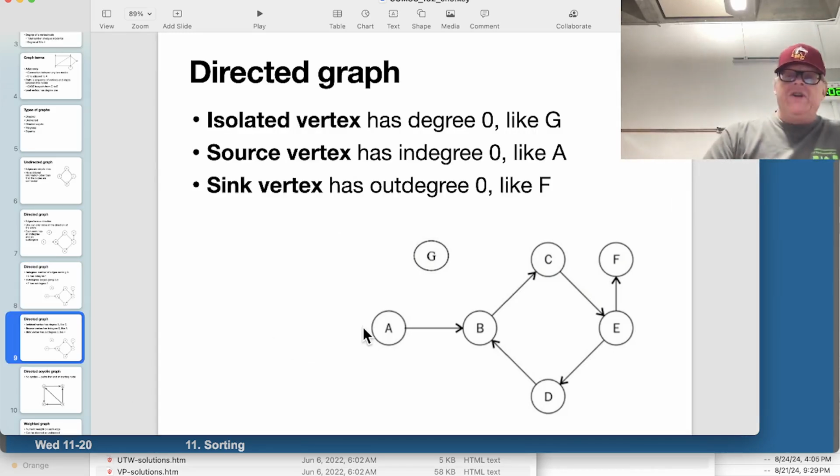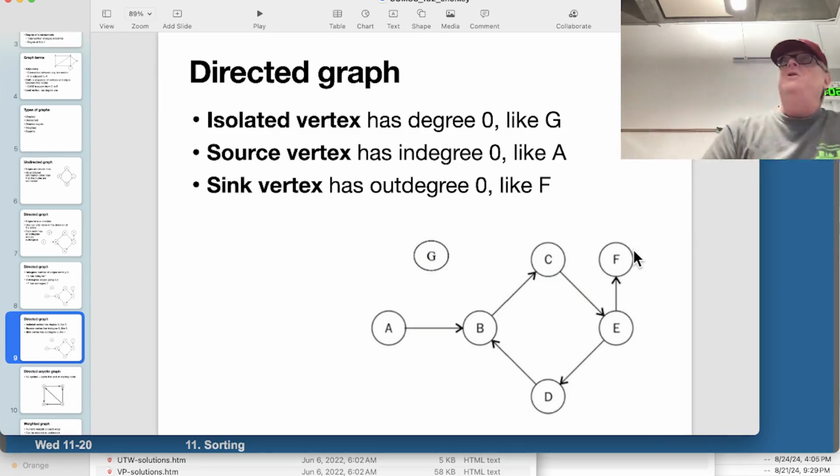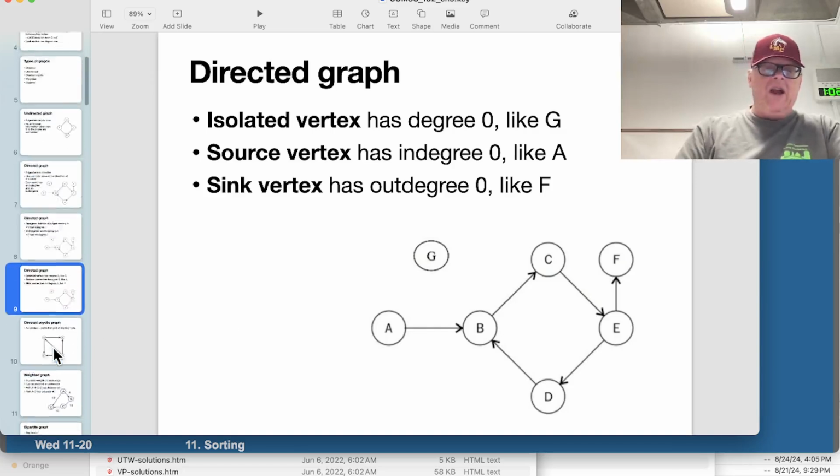So an isolated vertex like G has degree 0, no way in or no way out. A source vertex like A only has out degrees but no in degrees, so if this was water, the water can flow out, but there's no way to fill it. And a sink vertex is like F, where things can flow in, but they never go out. It's like a drain, where you just throw stuff in and it just keeps going away.